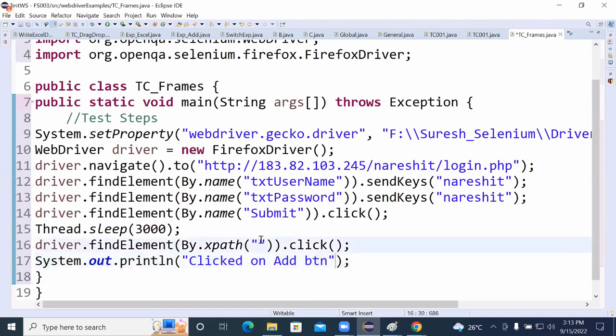We need to provide the XPath. What is the tag name we got? We will be taking input. The tag name is input, at the rate, which we will be taking with value. Value equal to, in single quotes, you can provide that. Okay.